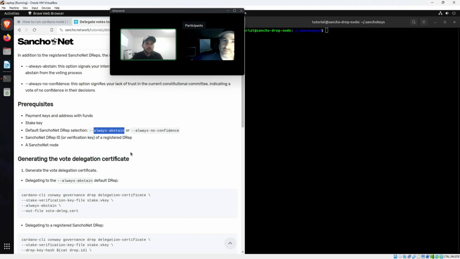So it's going to check for those first, whether you selected one of those two, before it looks for the DRep ID, right? Because you wouldn't have both. No, you can't say I delegate to this DRep and always abstain, because always abstain is a DRep. So there's always an uninvolved DRep and always an upset DRep that you can delegate to. Yeah, got it.